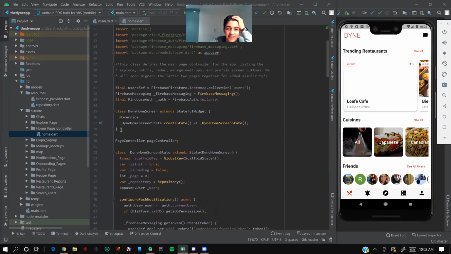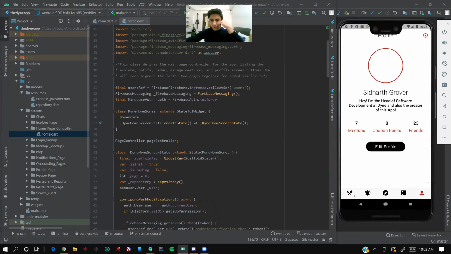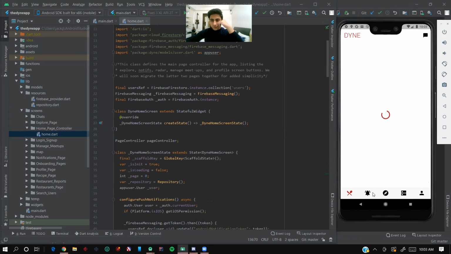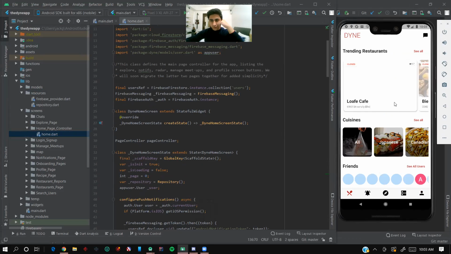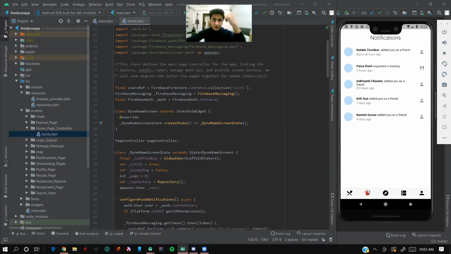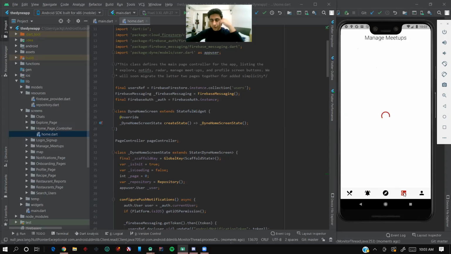All right. Cool. For people who haven't downloaded the app, it consists of an explore page which has all the restaurants and cuisines. You can filter through all of them. You have a list of all your friends. There's a notification page that's using Firebase messaging, and that gives you all the updates that take place, including people that add you as a friend, meetup requests, and confirmations.